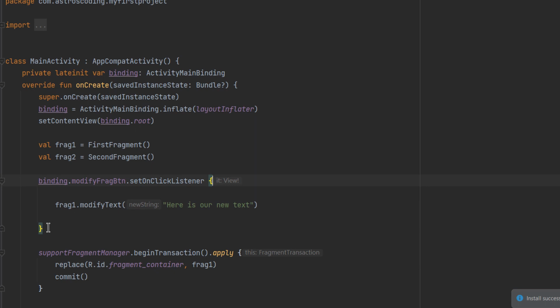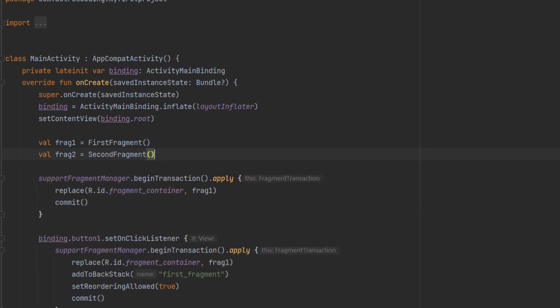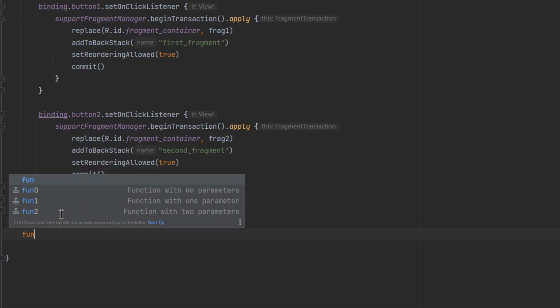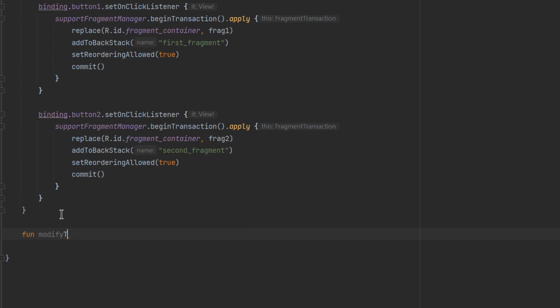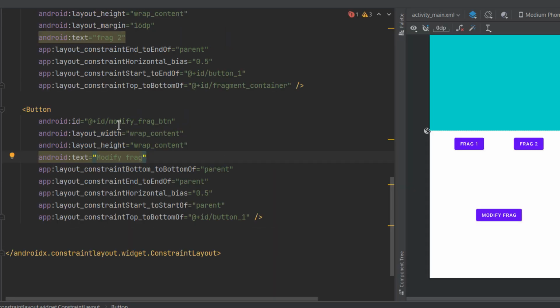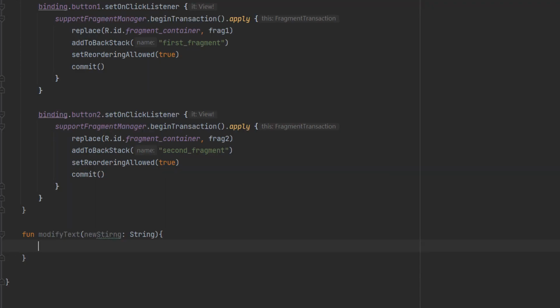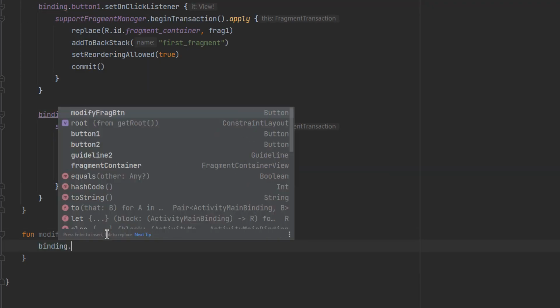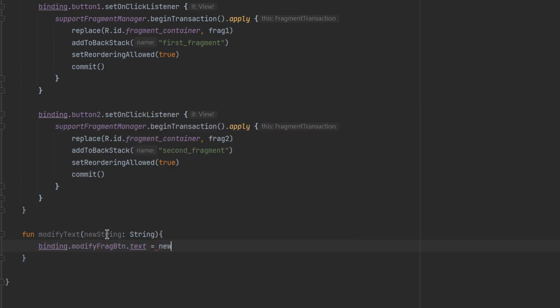So here what we want to do is to do completely the opposite of what we have done here. Instead of calling the function from the fragment or making some modification from our activity to the fragment, we want to make some modifications from the fragment within the activity. So what we are going to do is to create the function within our main activity now. So let's create a function, and it's going to be fun modifyText. Again, it takes a newString of type String and assigns that text to our button here. Since we don't have a text view, we're just going to modify the text of the button. Here, binding.modifyButton.text equals newString.